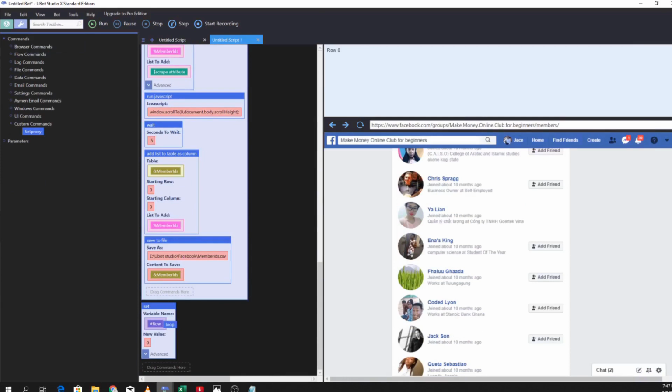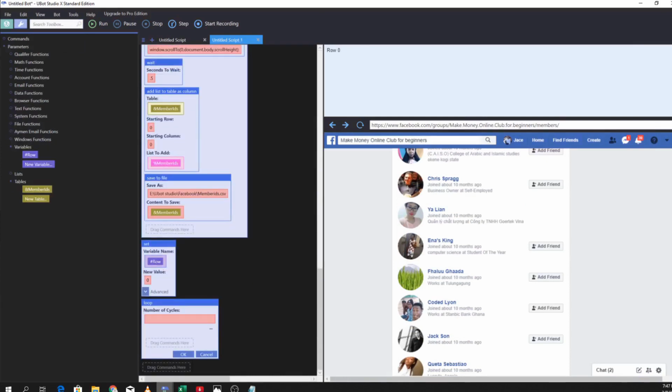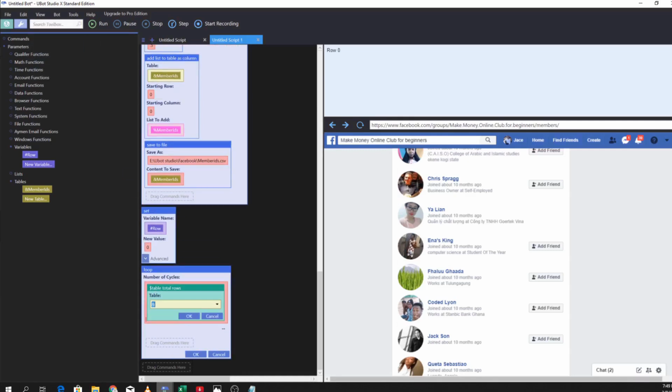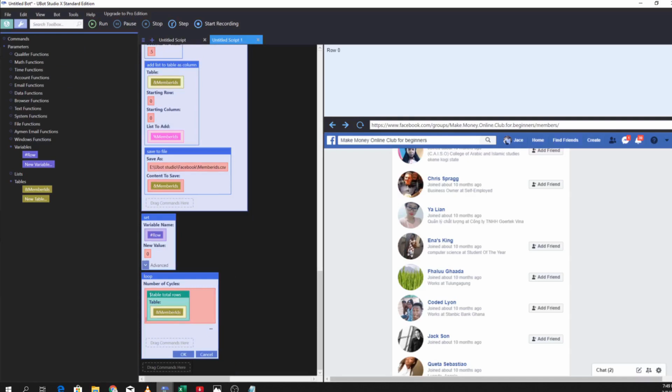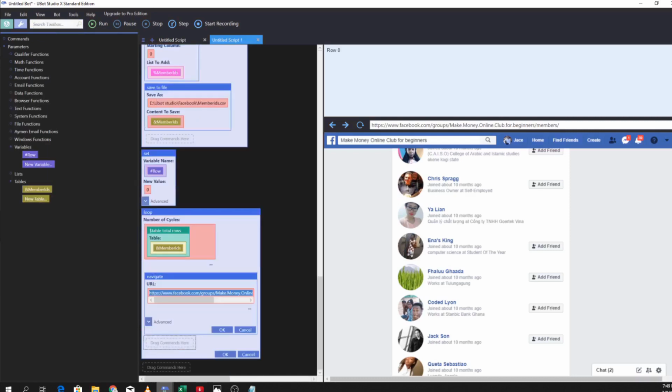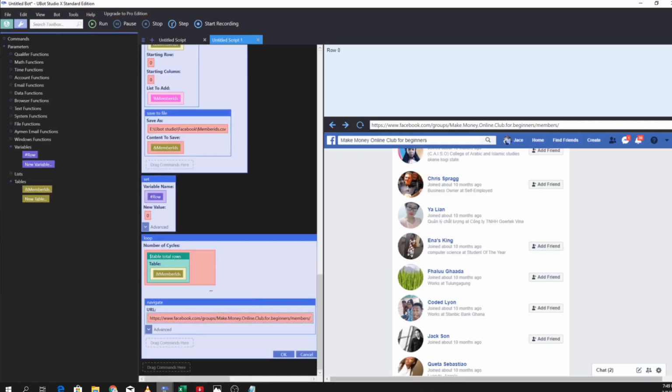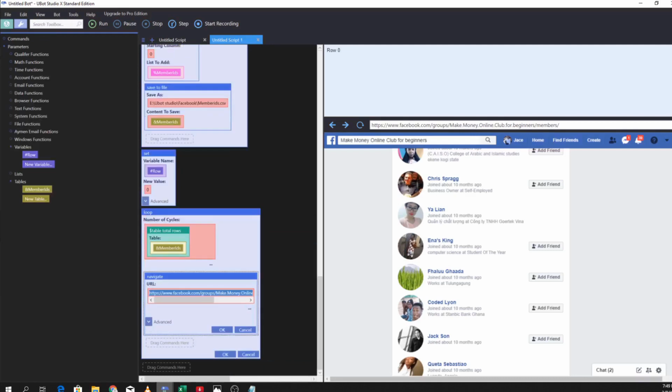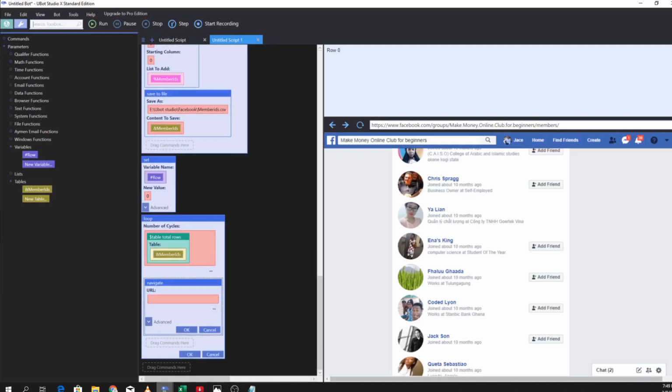Now we're going to create a loop, and the number of cycles is going to be dependent on the actual table that we have. So we're going to do a table total rows, and the table we're going to select is member IDs, and that way it cycles through the amount of times that we have rows in this column. So what we're going to do is navigate, and we are going to delete everything in here, and we're going to do table cell.